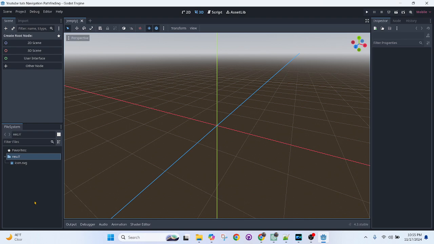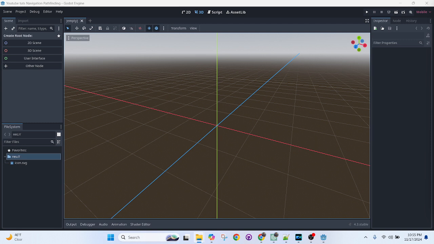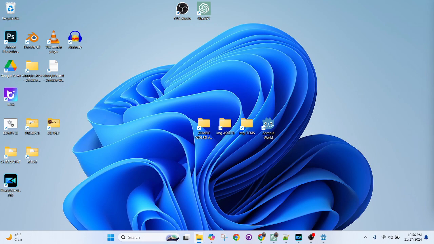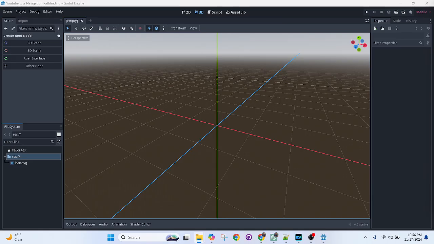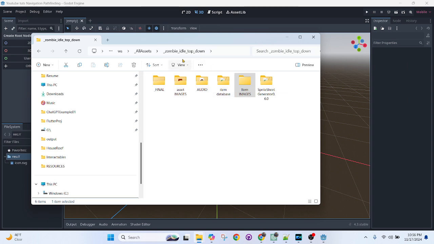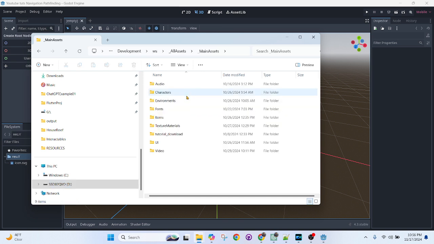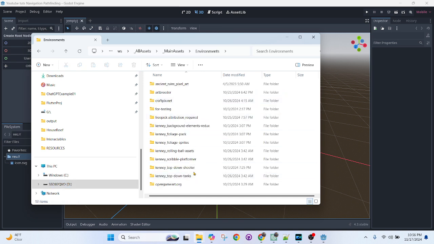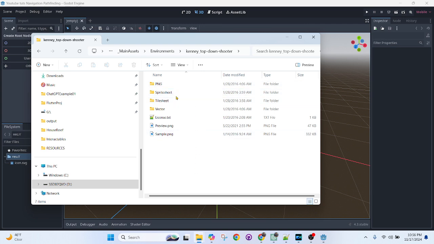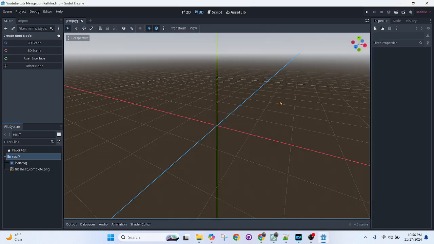And for the asset, I'll be using Kenney's asset. And let me try to get that right now. It's in my environments, yes, and tile sheet. So we'll be using this one for our tiles.